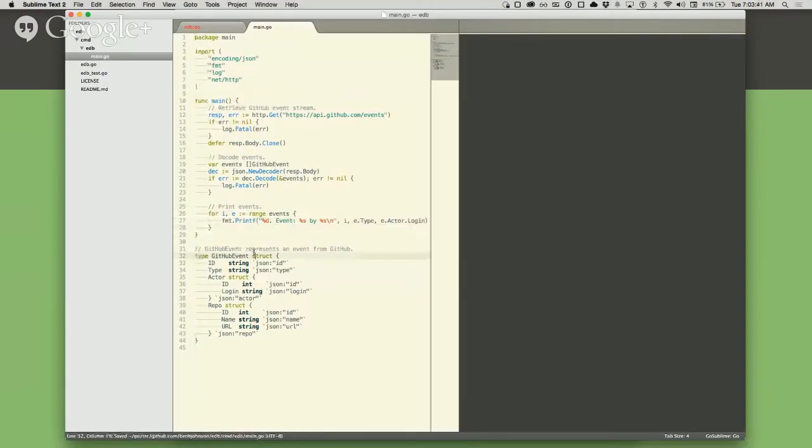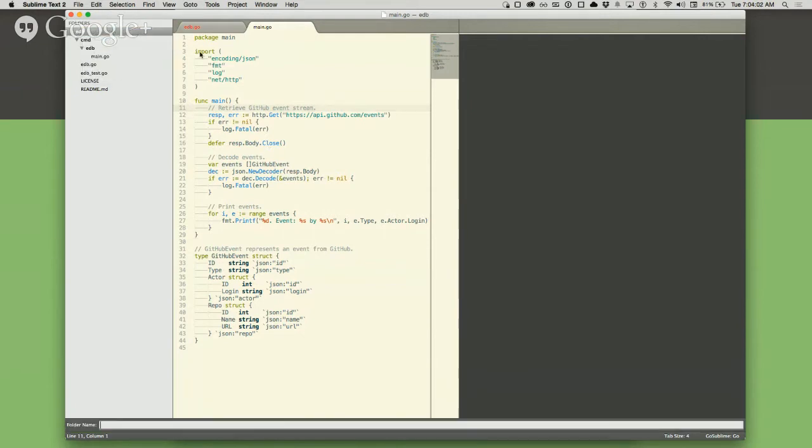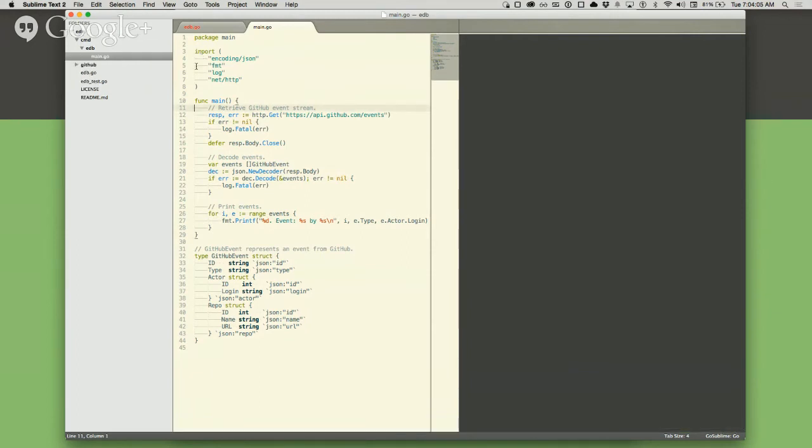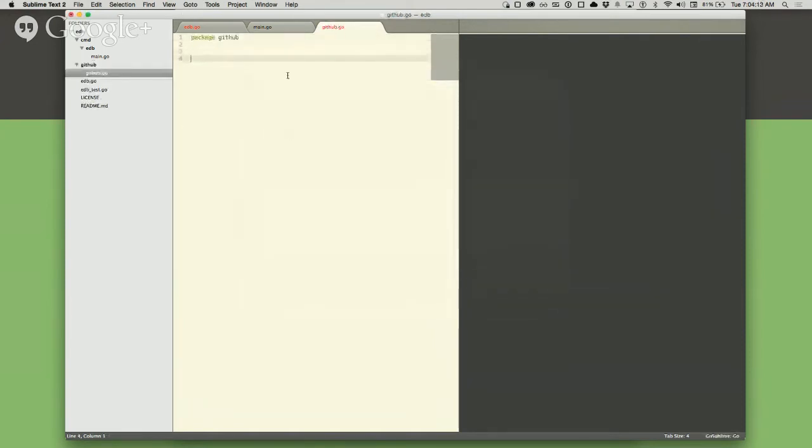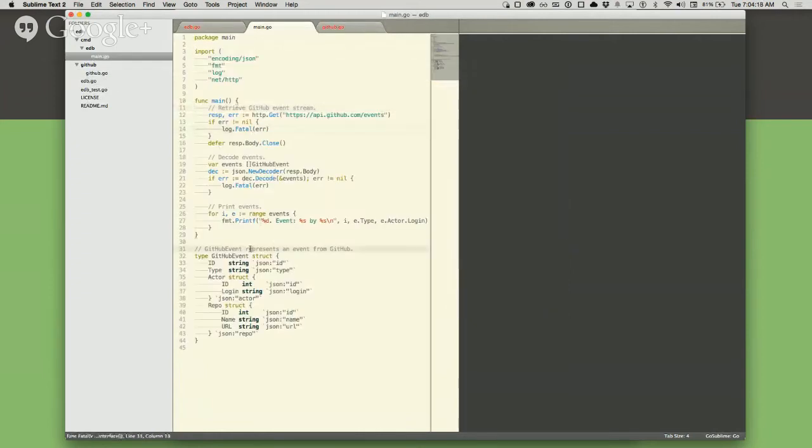Okay, so we have these events coming in. So we want to take these GitHub events and actually store them somewhere. Oh, let's see, got them coming in. Here, we'll actually refactor this out so we can make this reusable. So we'll create a GitHub package to manage GitHub events, so we might have other events in the future. Say github.go, package github, and then let's take this event out.